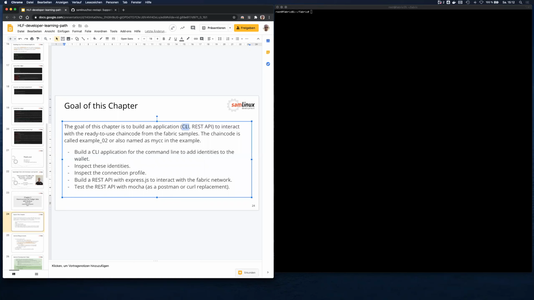We will use this in a CLI command line form, and I will show you how we can use these predefined scripts. All these scripts are in the Fabric samples, and we will copy these scripts and modify them a little bit so we can use them in a more general way. And then we will write a short REST API with Express.js to interact with the existing chain code. So that's a short overview.